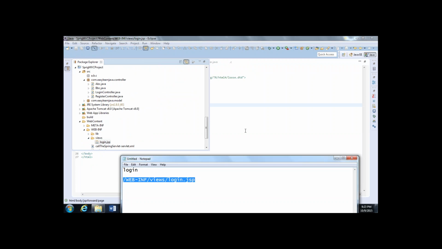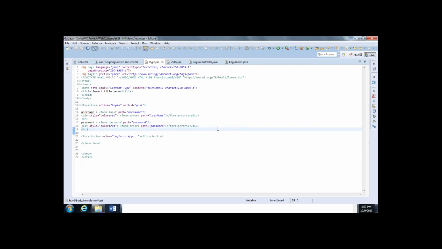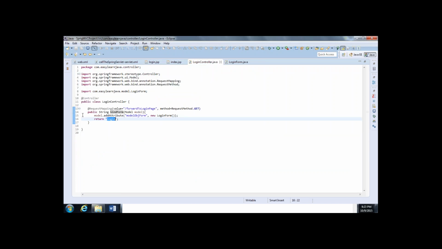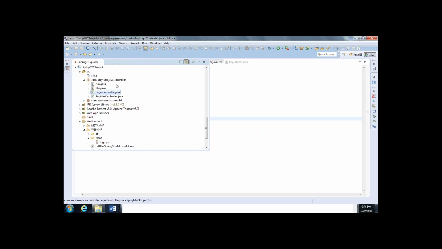So let me go ahead and do some simple steps here. Let me place a debug point in the controller at line number 15, and debug the server and see if the request is coming here or not. Once it comes, we can understand a lot of scenarios.